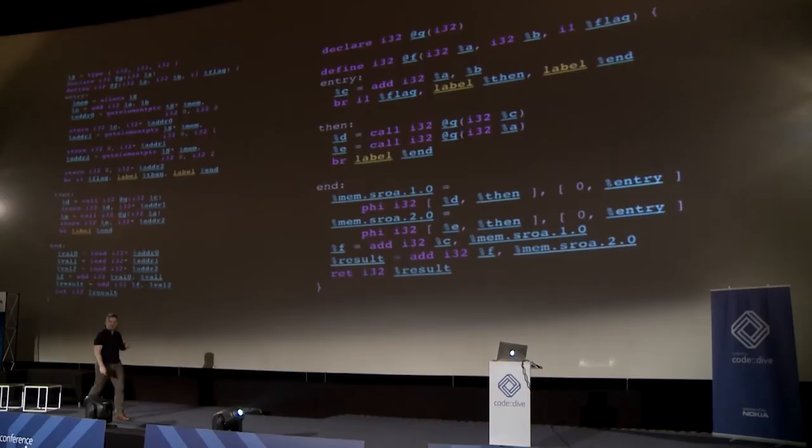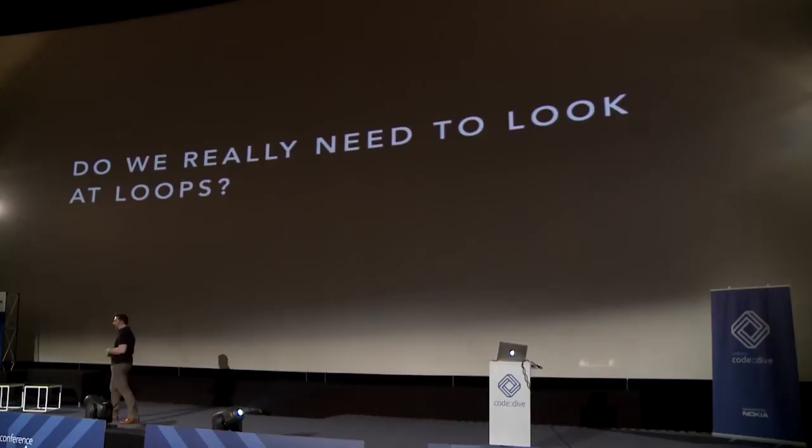Okay, so memory is kind of boring. What about loops? Do we really need to talk about loops? I used to think loops were really boring. I didn't like them. I didn't want to talk about them.